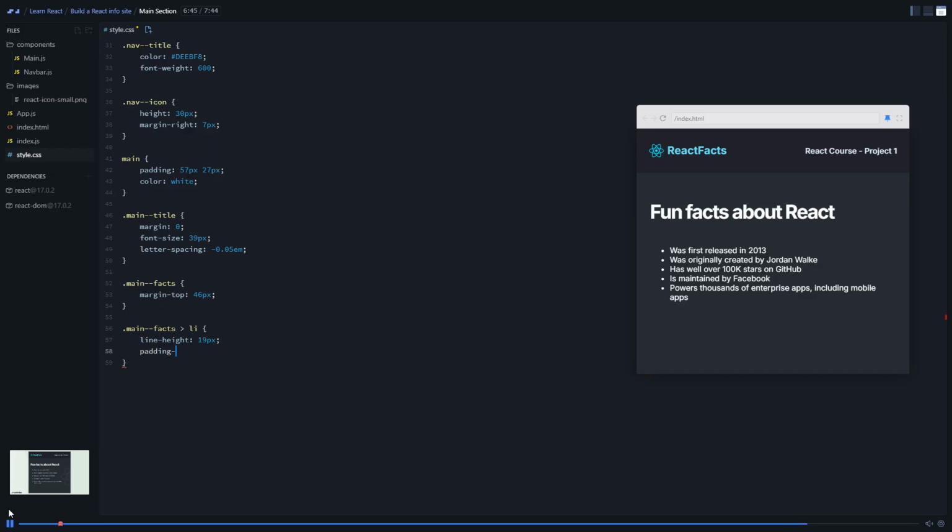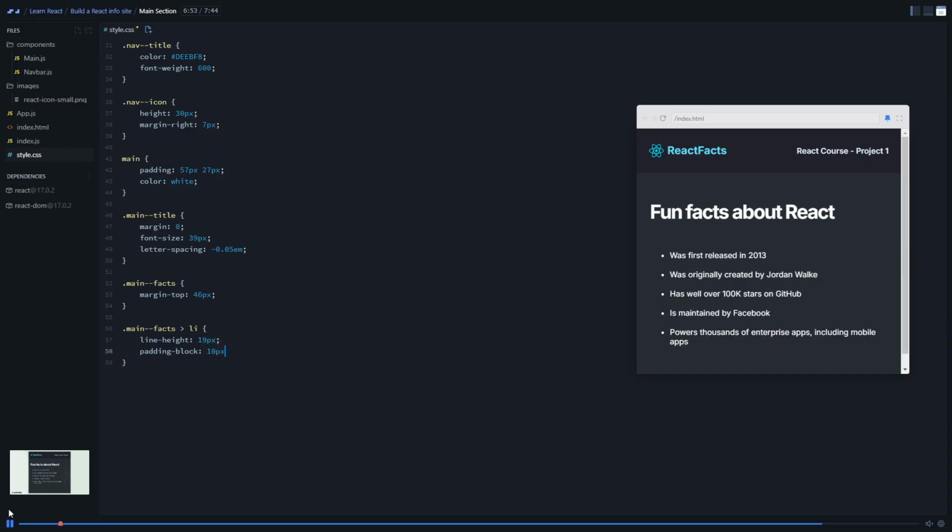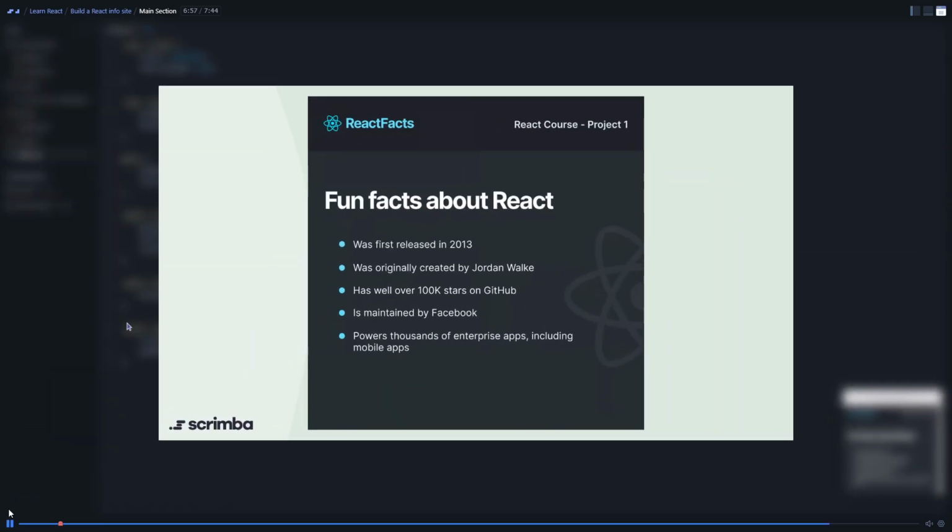There's a relatively new CSS property called padding block that allows me to only specify the padding on the top and bottom in one go. Let's start with 10 pixels and see how that looks. And yeah, that looks fairly accurate.